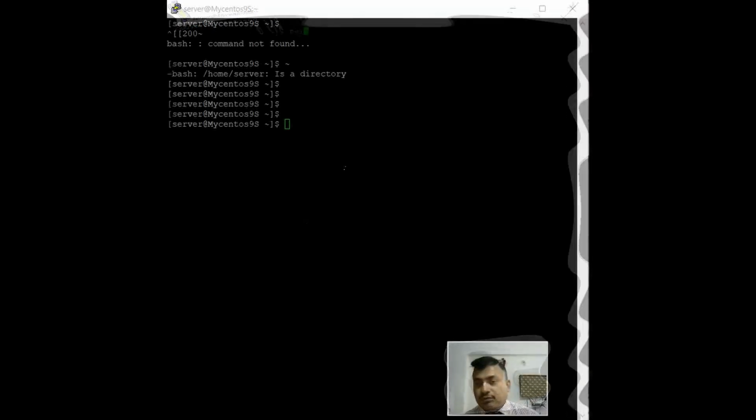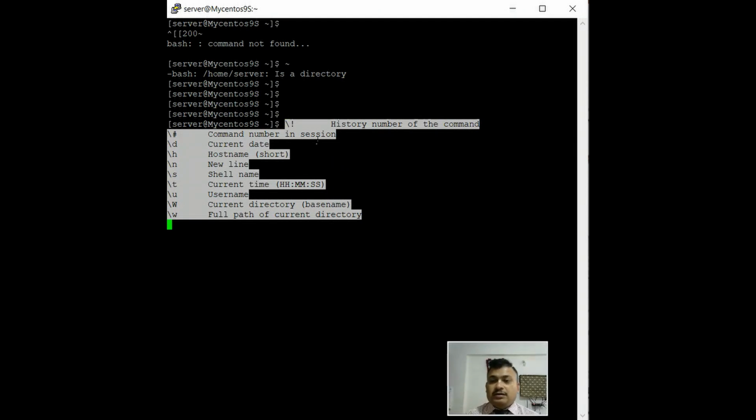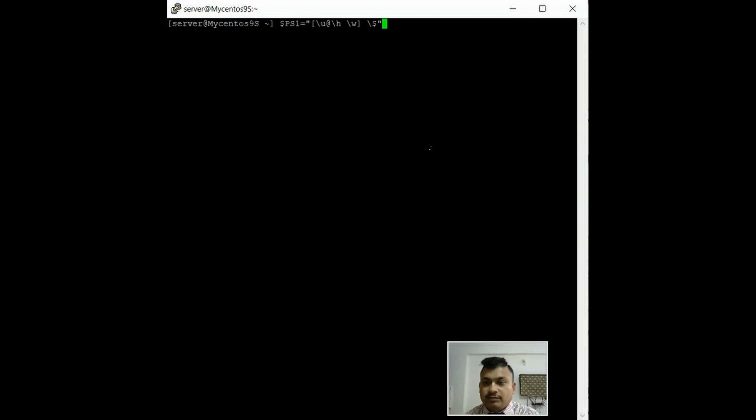Now we'll talk about PS1, which is your primary prompt string, and it defines how your command prompt appears and can be customized with escape sequences. So what are the escape sequences? If I put backslash exclamation, it will be the history number of the command. Then if I put backslash hash, it gives the command number in the session, and like that, current date, host name, it goes on.